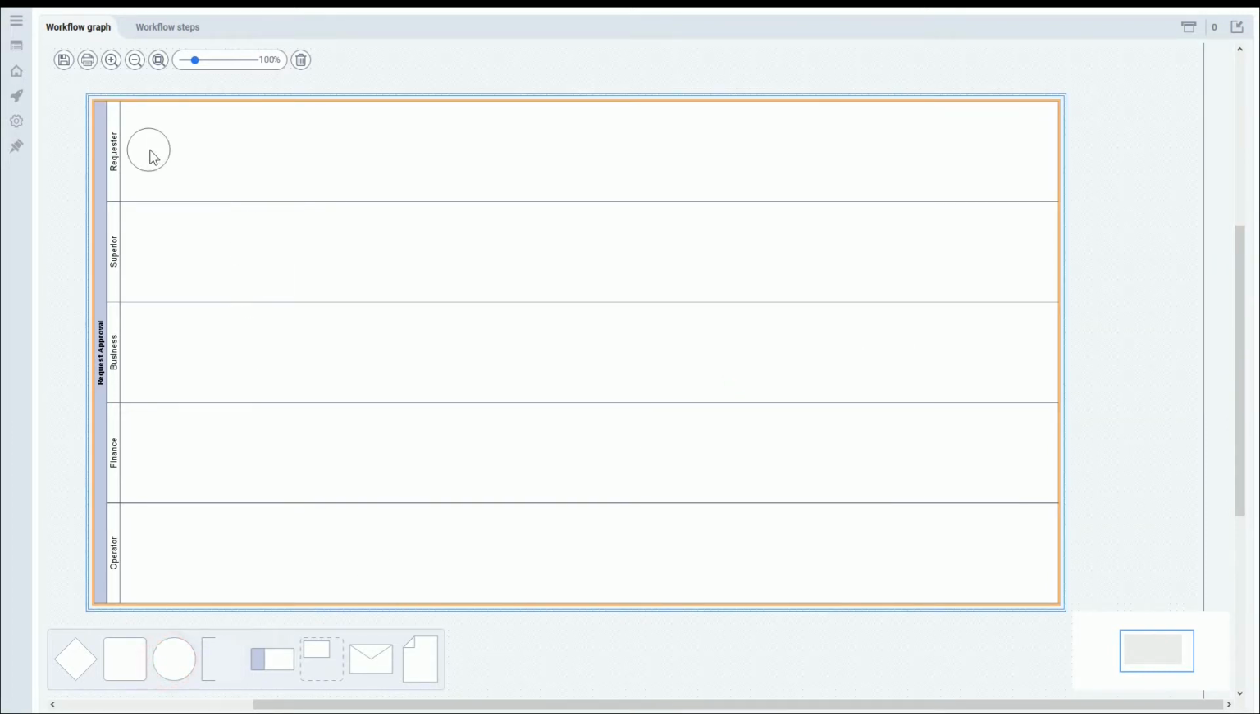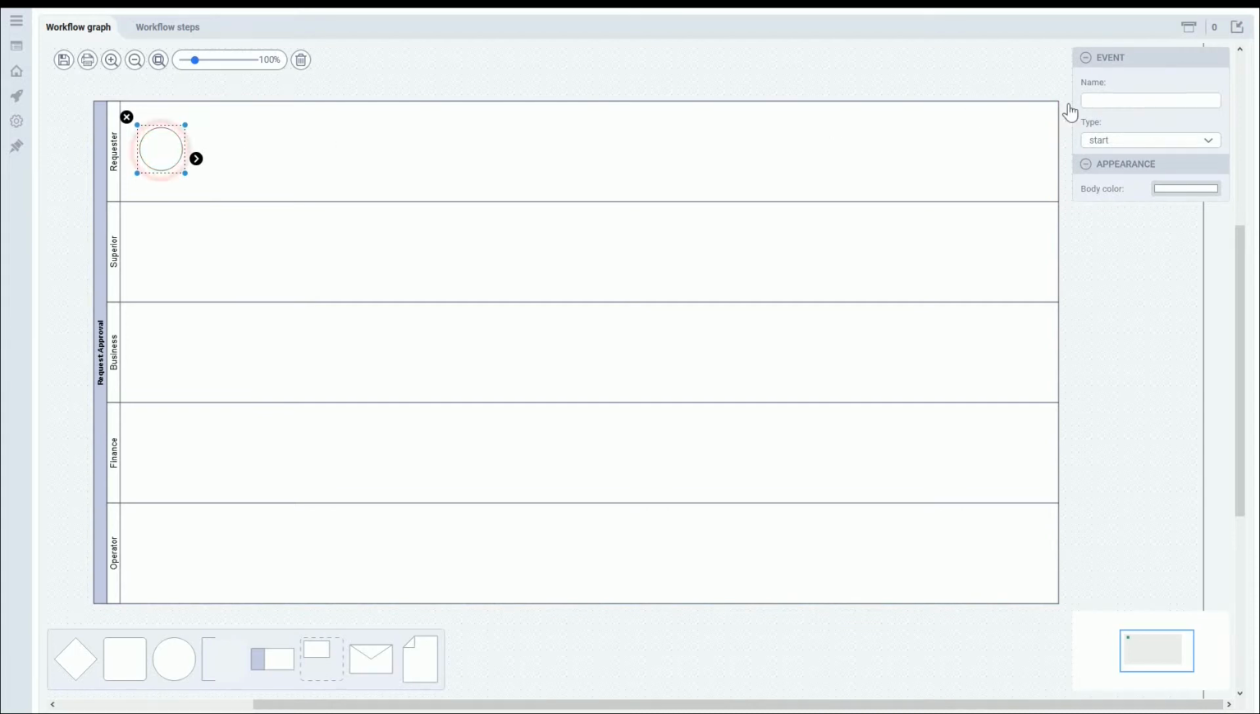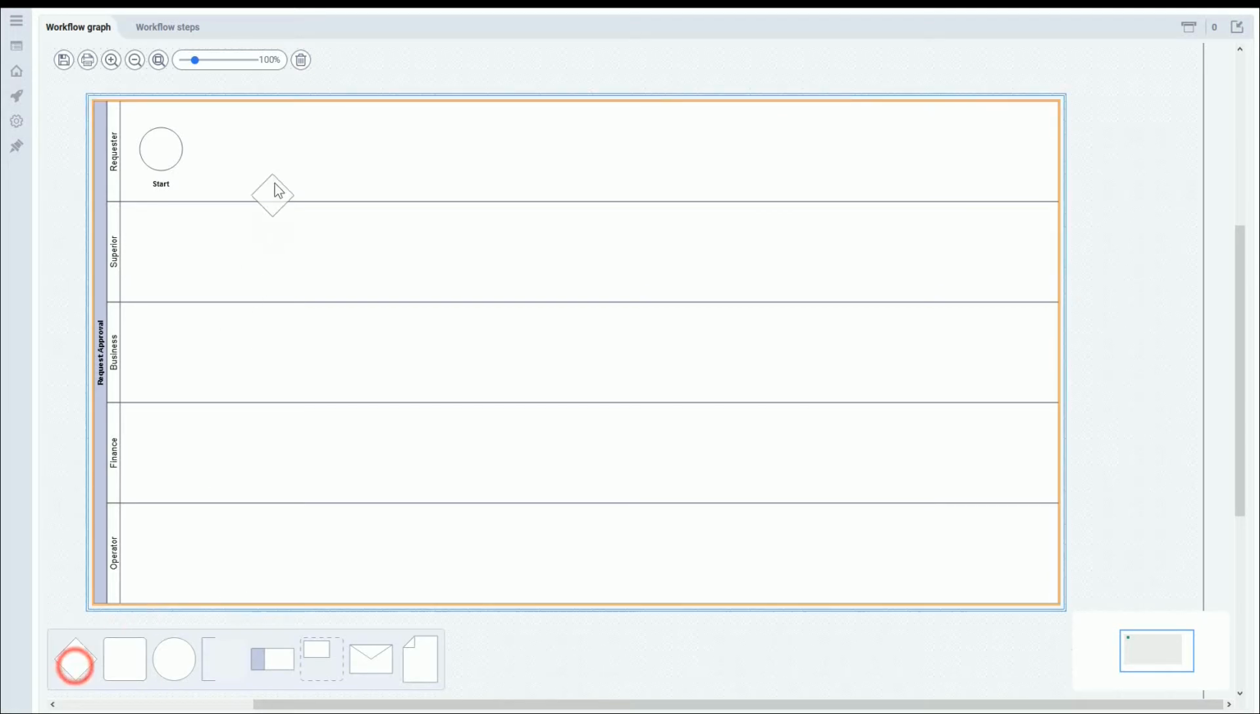Let's add the starting point to the workflow. Drag an event to the pool. We name it Start. Let's add some more. We will add a gateway and an activity.